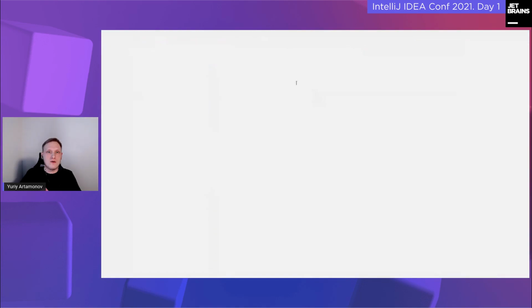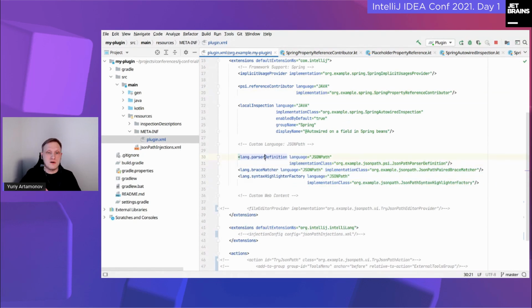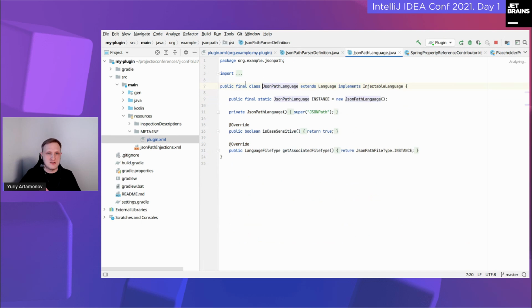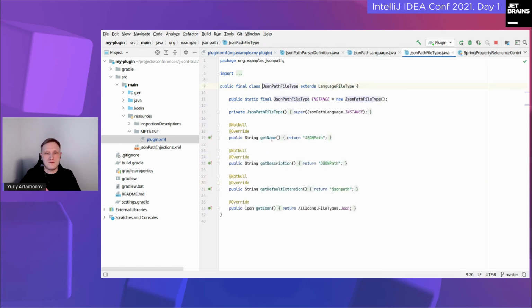First of all, we go to our plugin and implement the first extension point called parser definition. This is where we declare that we have one more language. It will be the JSON path language. I just declare these classes. They are easily created by hand. You can just declare options here. Is it case sensitive? What is the file type? There is no logic here, just options. And this file type will be named JSON path, description JSON path, and the default extension is the same.